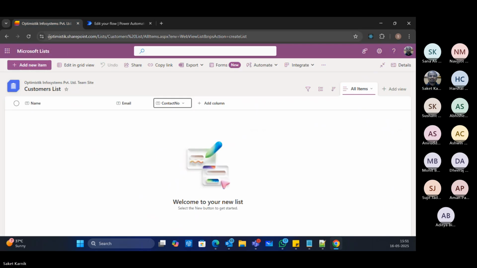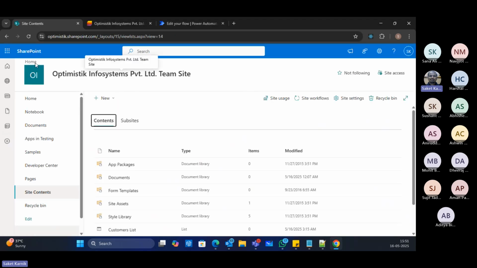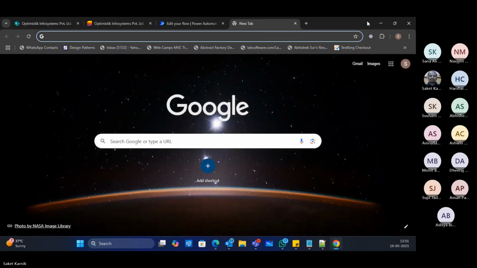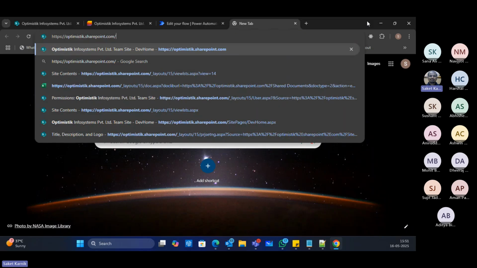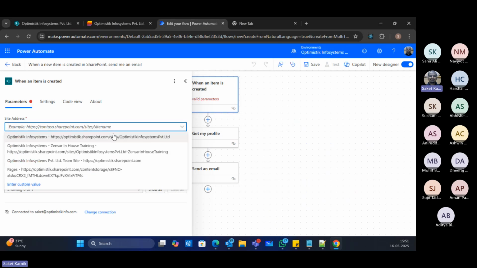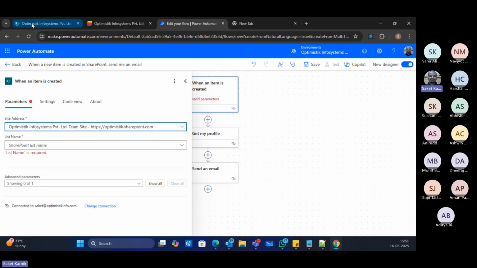So I would need my previous thing. Yeah, so I just recall this and I click on this logo, open link, just try. If this is correct. So this is correct. I go to here and yeah, in fact, I don't need to paste that also. There is a drop down available. I could have selected from there also. So it is this one, my Optimistic Infosystems Private Limited team site, right?